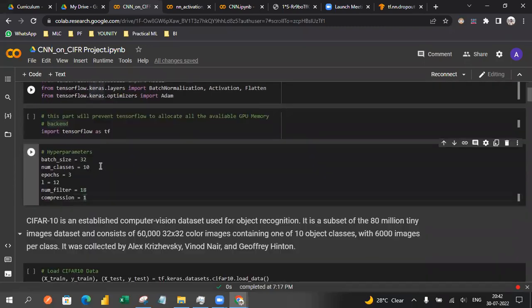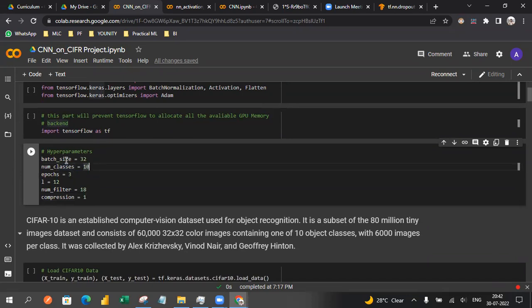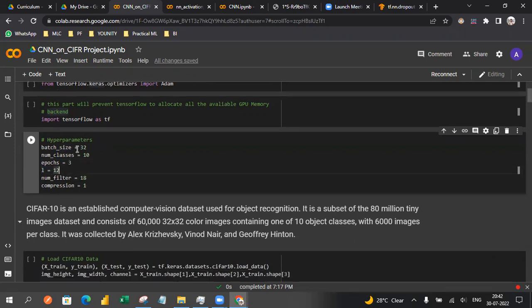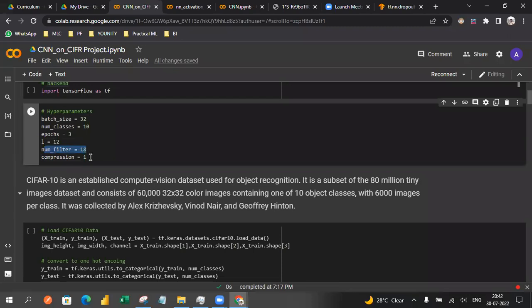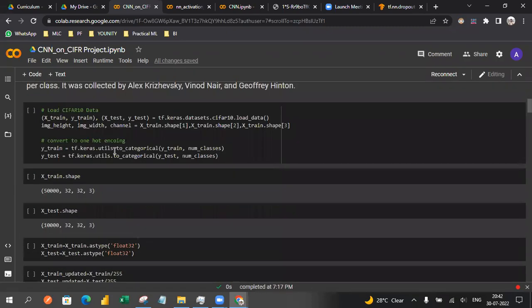So currently I'm just taking the number of classes as 10, and the batch size, for each time I'm going to pass 32 images. Epochs I'm just passing 3. Just for understanding purposes, you can pass maybe 100 or 1000 so that it gives much better results. And learning rate, I'm just passing 12, along with the number of filters and compression size.